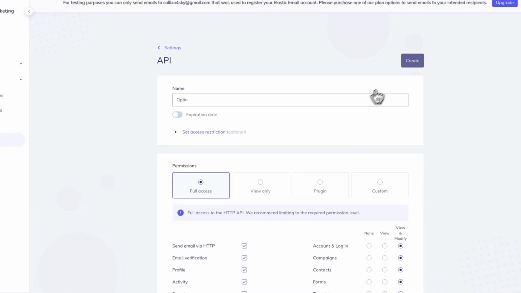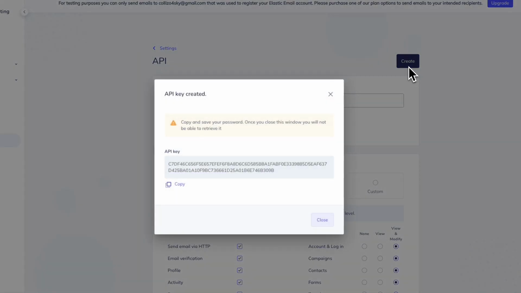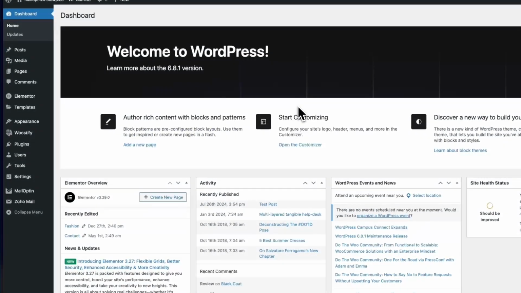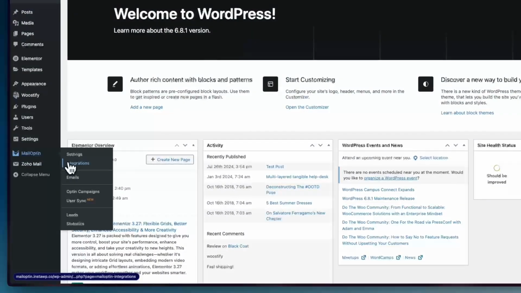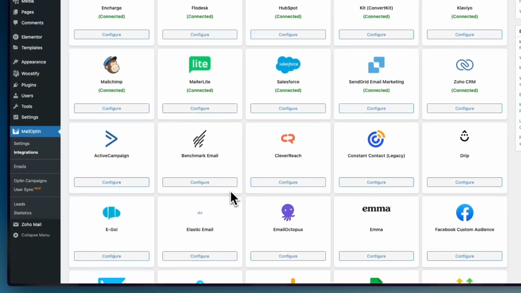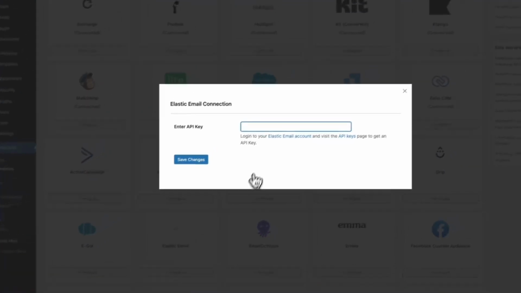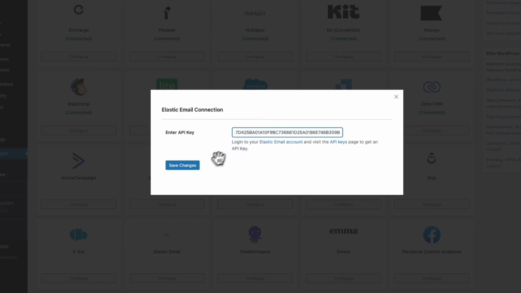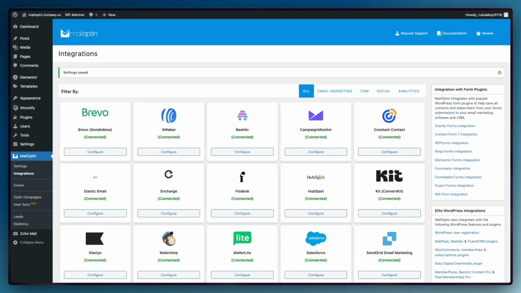Let's click on Create in the top, and then we should see our API key. I'm going to go ahead and copy it. I'll go back to WordPress. Now under Mail Opt-in, I'm going to click on Integrations. And here we just need to find Elastic Email. Once we found it, we can click on Configure and enter our API key. I'll save my changes.